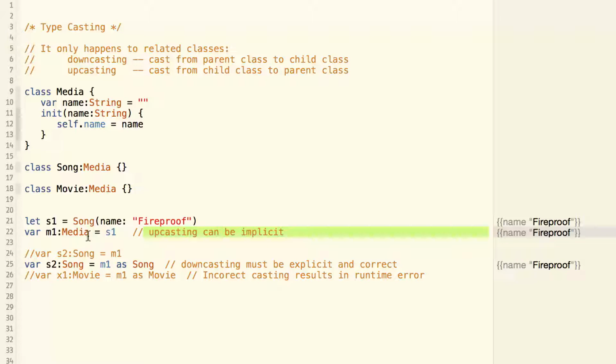Now M1 is a Media, and we create S2, which is another Song, and we are assigning M1 to S2. This is downcasting, and downcasting must be explicit. We have to use the as keyword to cast M1 from a Media to a Song and then assign it to S2. And the downcasting must be correct. In other words, M1 must be a Song under the hood. Although in the eye of the compiler, M1 is a Media, we know M1 is really a Song. That's why it can be safely cast into a Song.